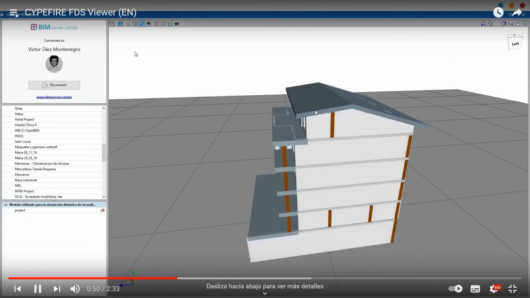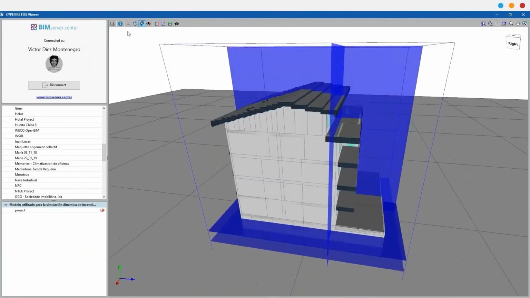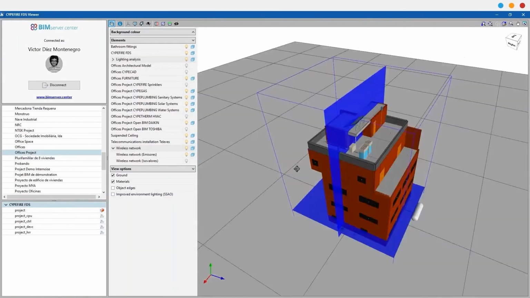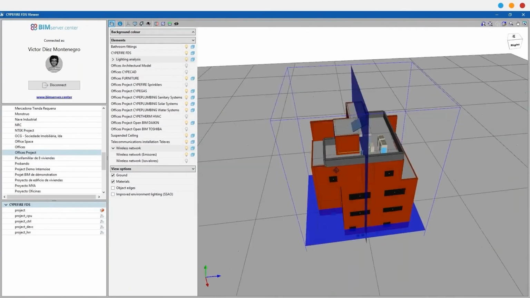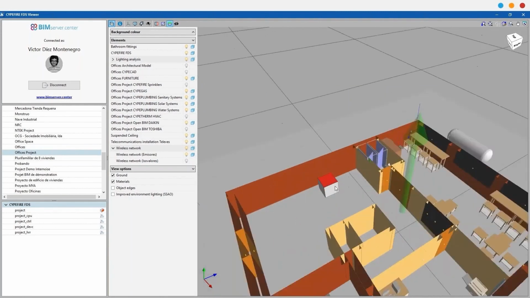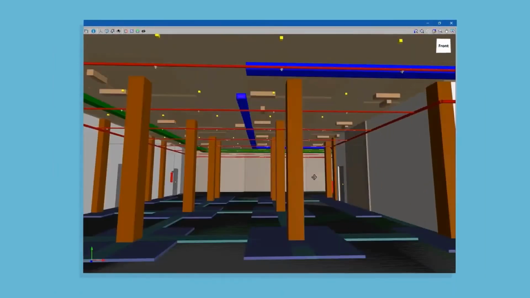With CYPE FDS Viewer, it is possible to access the project situated on the BIMserver.center, where the user is part of the work team, with the aim of visualizing the digital model of the building and its associated FDS files. These can be generated through the CYPE FDS application available to download on the BIMserver.center store.